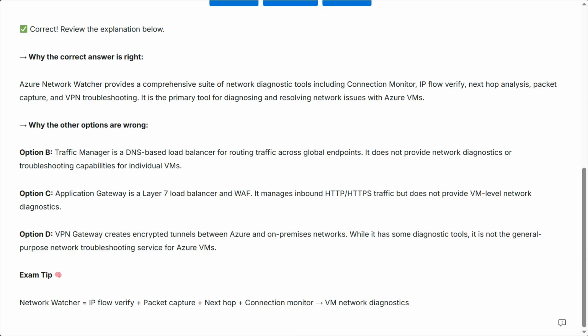Option B, Traffic Manager is a DNS-based load balancer for routing traffic across global endpoints. It does not provide network diagnostics or troubleshooting capabilities for individual VMs. Option C, Application Gateway is a Layer 7 load balancer and WAF. It manages inbound HTTP/HTTPS traffic, but does not provide VM-level network diagnostics. Option D, VPN Gateway creates encrypted tunnels between Azure and on-premises networks. While it has some diagnostic tools, it is not the general-purpose network troubleshooting service for Azure VMs. Exam tip: Network Watcher equals IP Flow Verify plus Packet Capture, Next Hop, Connection Monitor, VM Network Diagnostics.